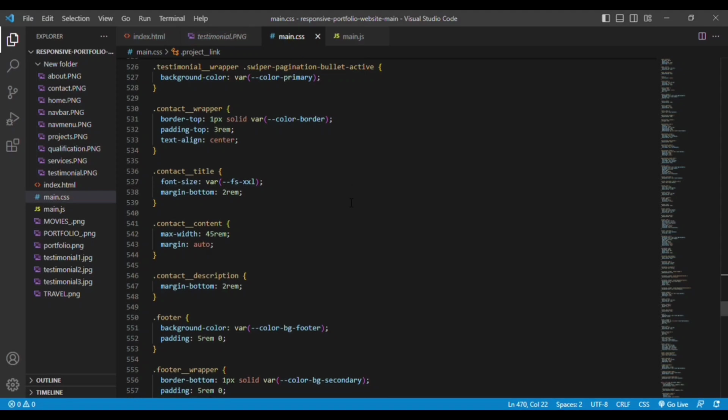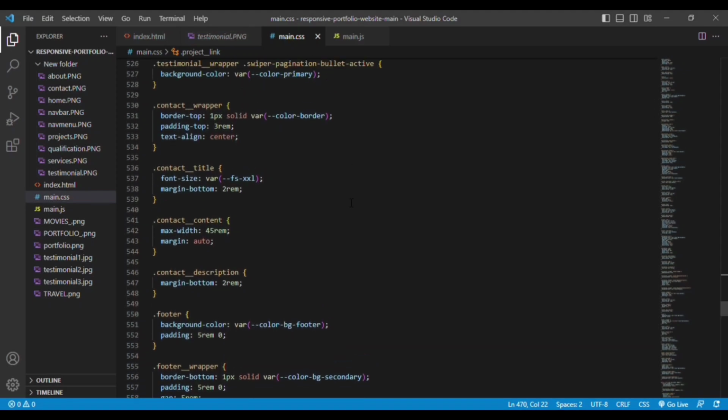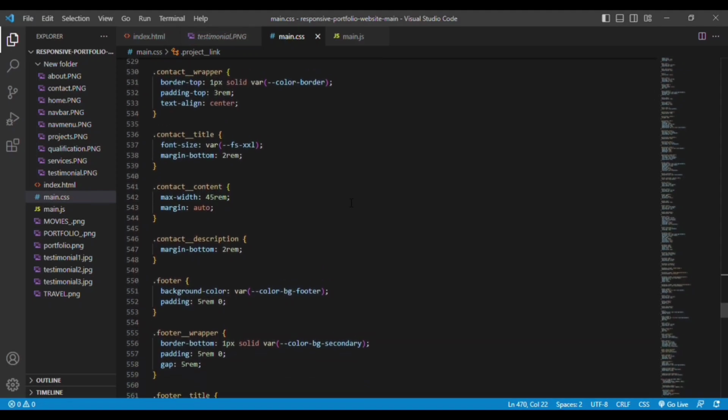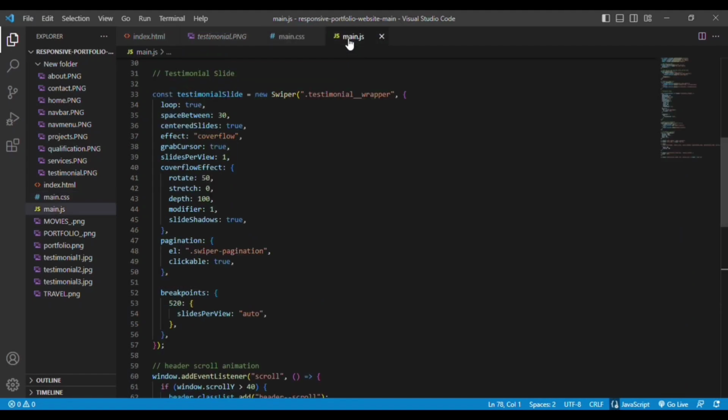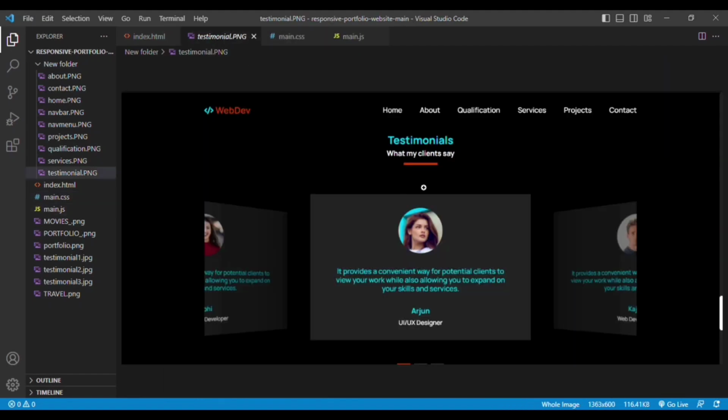Then we have the contact wrapper. Before that, I will tell you about the testimonial slide. So what does that mean? By using the JavaScript slider Swiper library, we have done this. What will happen is that for every 2 seconds of delay, this will move. That means one testimonial will move and the next testimonial will come to this place and it will be visible. That is added using JavaScript.